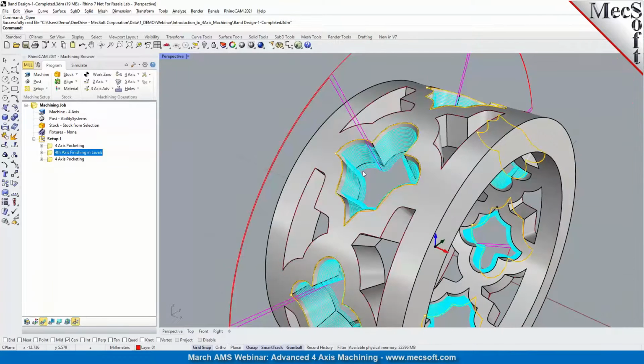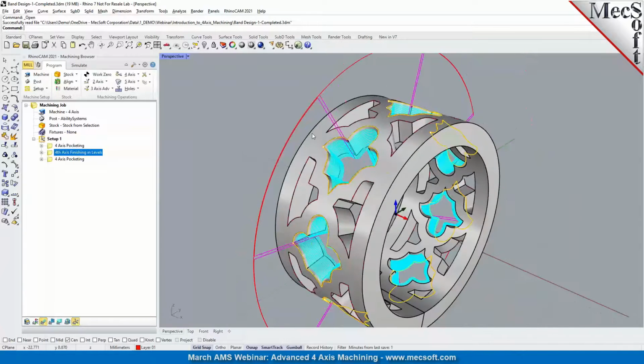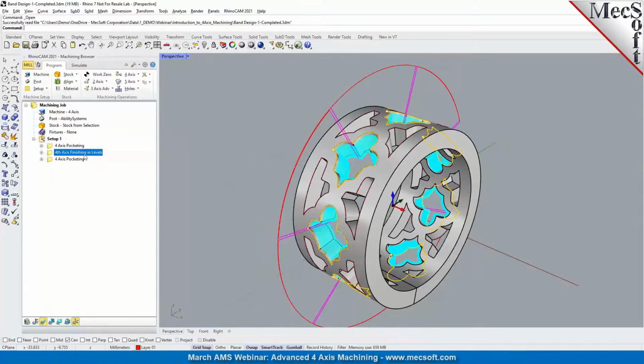So this can be used for prongs or features that are sticking out, or it could be steep pockets where you have draft on the sides of the part. So you could use the 4-axis R level finishing toolpath for these.